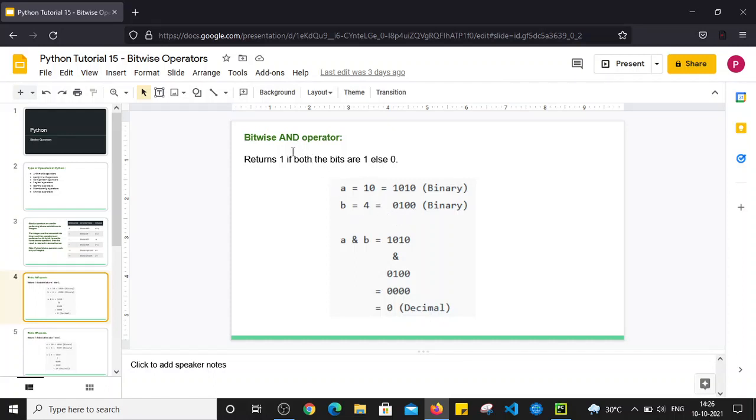So when we use the bitwise AND operator on A and B, it will perform a bit by bit AND operation. It will return 1 if both the bits are 1. For example, if you see here, it will perform the operation bit by bit. So here 0 and 0 will be 0. 1 and 0 will be 0 because it will return 1 only if both the bits are 1. But here, 0 and 0 is again 0, 0 and 0 is again 0, 1 and 0 is also 0, and 0 and 0 is also 0. So at the end it will return 0 in decimal format.